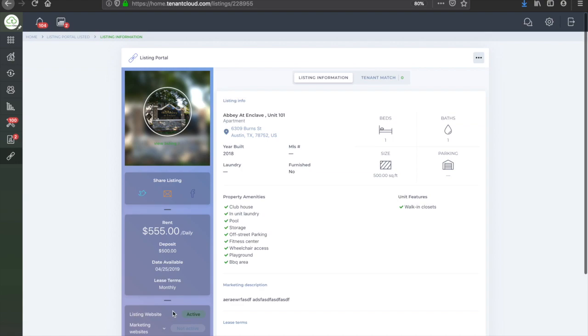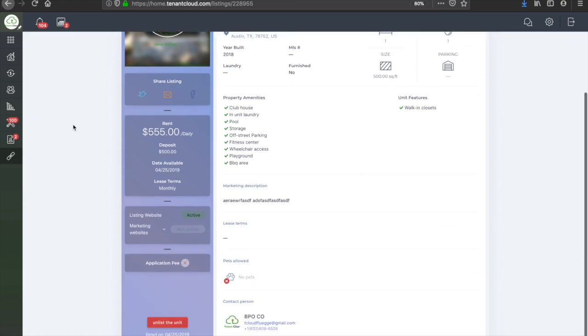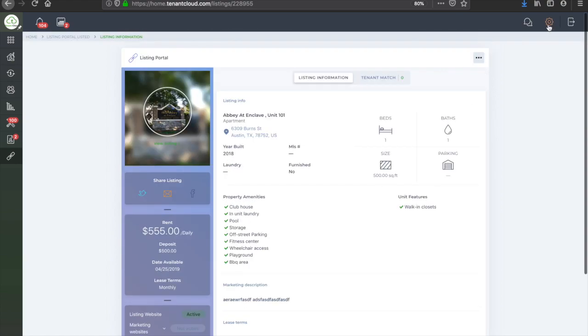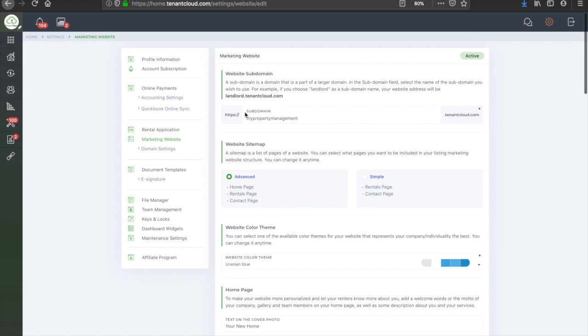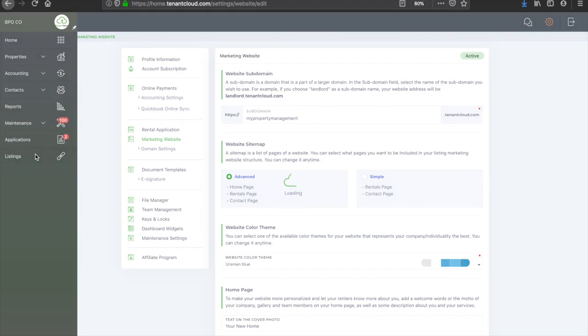If you have it sent to your listing website, you can view it on there to see a much more detailed page with brighter colors and all that good stuff. And it'll show your property images, and it'll have like an apply now button and all that good stuff. So you can actually see what your listing website is, or your marketing website, by going here. So this one is mypropertymanagement.mytenantcloud.com, and you can go to that site to see your active listings.